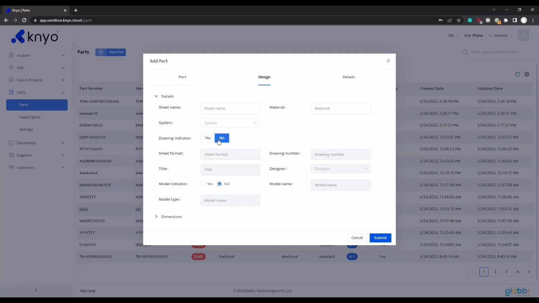And for this demonstration, I will keep it as a no. And there is also one more attribute called model indicator. If you are attaching any 3D files to this part, you can set this indicator as yes. And if I'm setting this as a yes, you can see model name and the model type are mandatory now. So I am leaving it as a no.